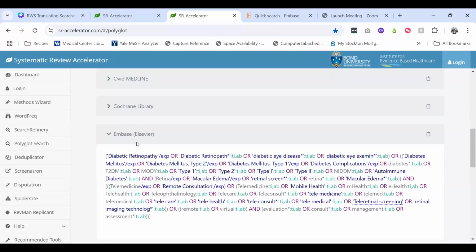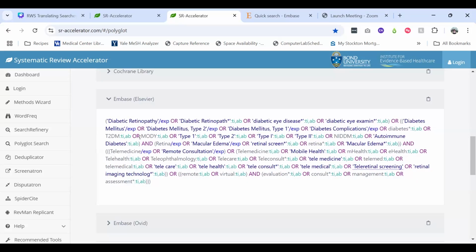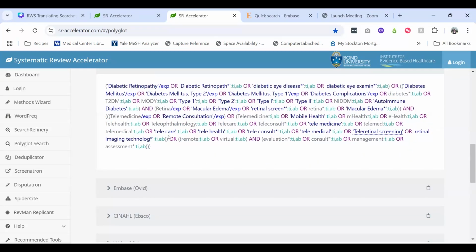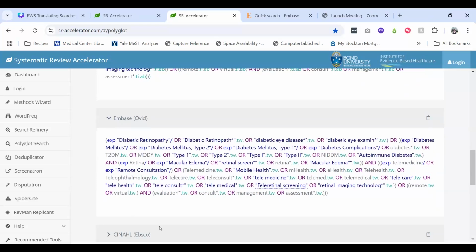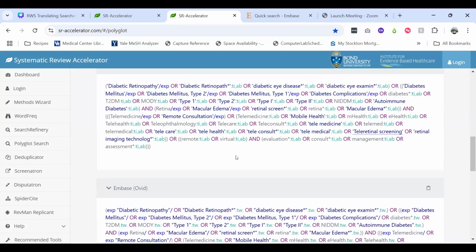So for example, here's Embase. Embase can be searched multiple ways. Like I said, there's different publishers and vendors. Elsevier is the one we here at UK have, so this is the one you would want to use if you're going to use SR Accelerator Polyglot. We don't have this one, but I just want to point out Embase Ovid. You can see this looks different, right? That's that vendor and publisher difference that I was talking about.